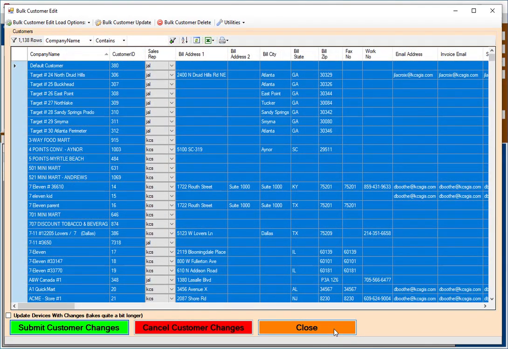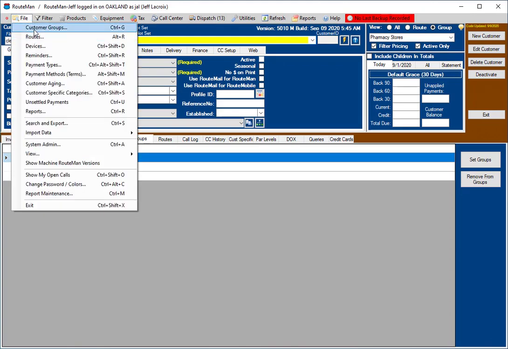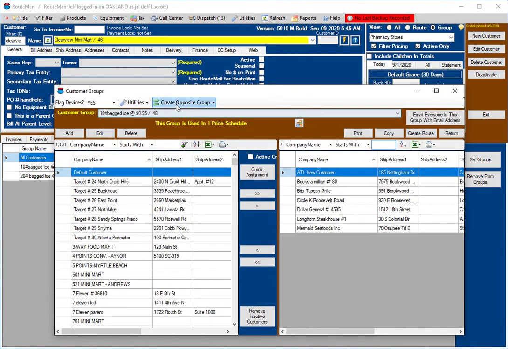Okay, one of the other things that happens is you will have your entire customer pool split into 2 different groups. Maybe you are working with another ice company as a distributor and you have their customers and your customers. And so you want to make sure that every customer in your database is in one of those 2 categories. Well, Jack has designed a really cool feature that's called creating opposite group. So you want to do this when your entire database is split between 2 groups.